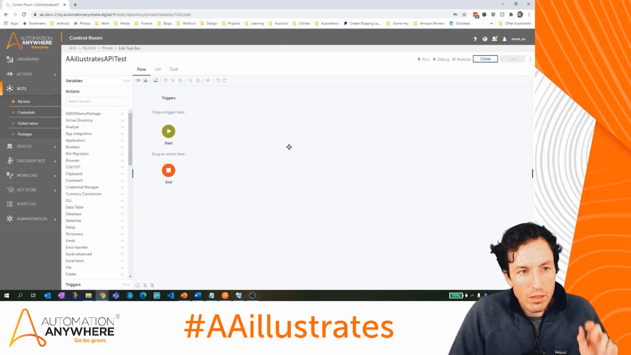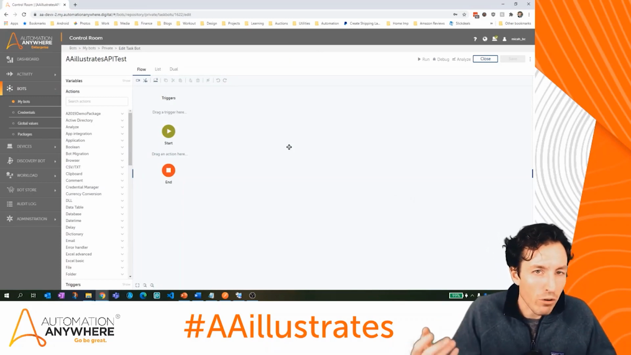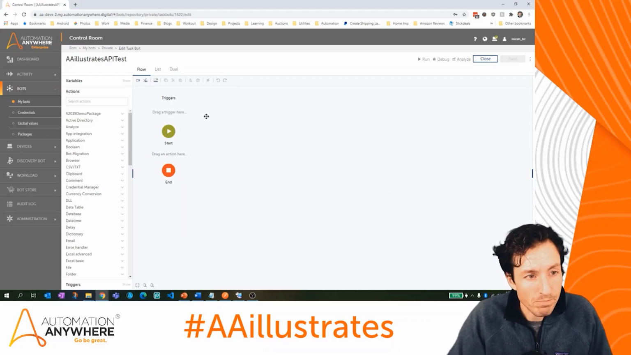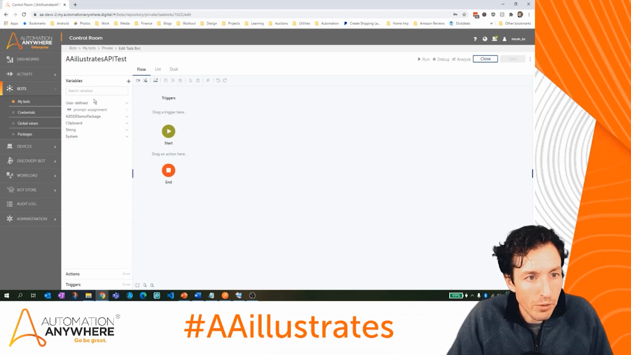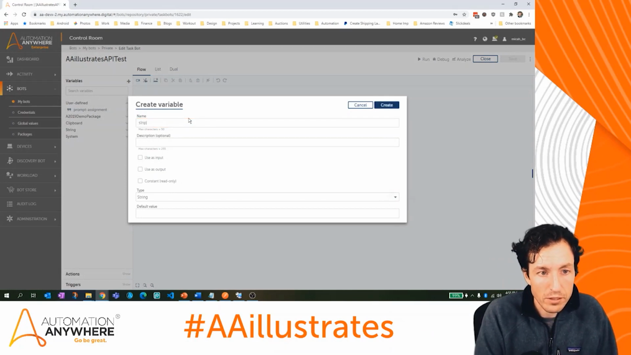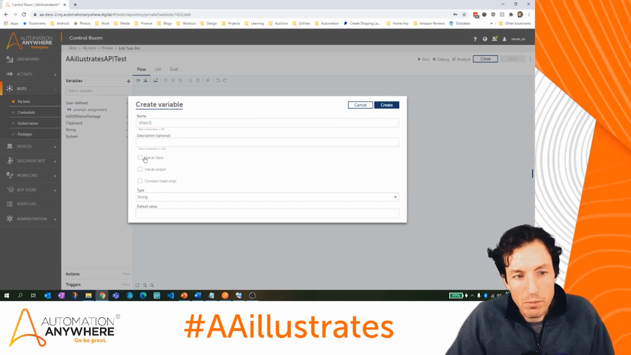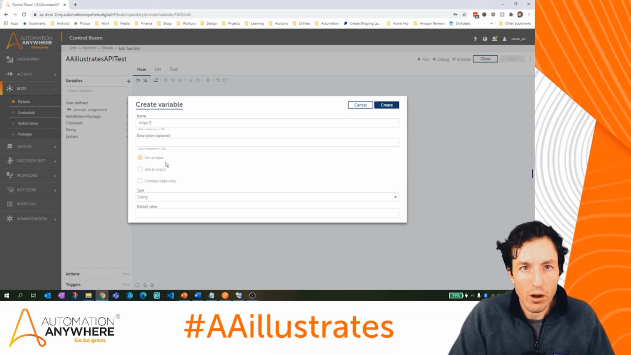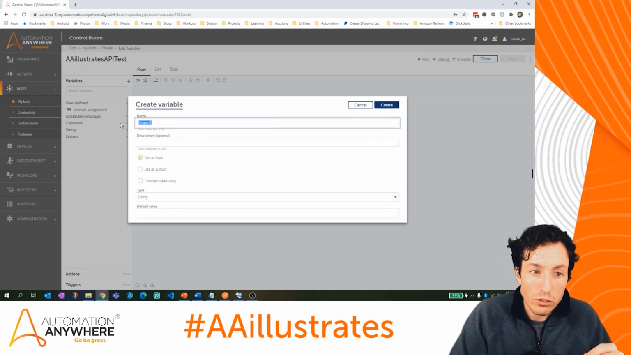Now, the fact that this is being called from the control room API really doesn't matter a whole lot to our bot build, except for one thing. So I'm going to create 2 variables, and I'm going to call this sInput1, and I'm going to mark it as input. Okay, and that's really important. If I want to pass values to this bot on trigger or when it runs from the control room API, it has to be marked as an input value, okay? And I also want to make note of the fact that this is sInput1.